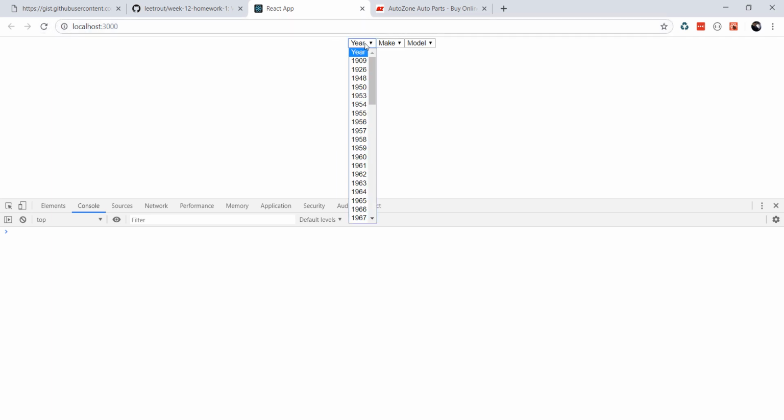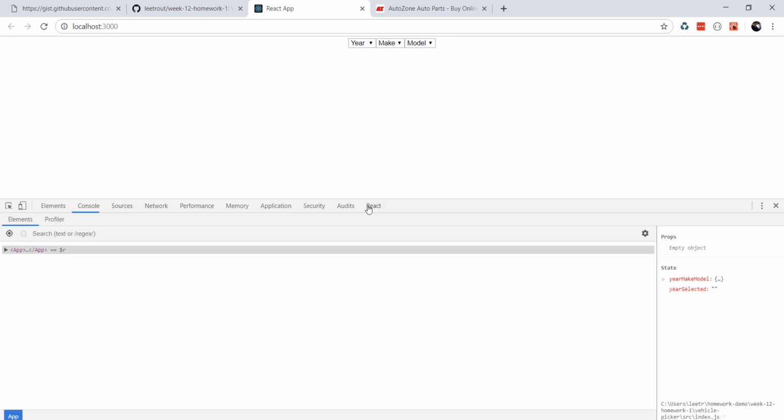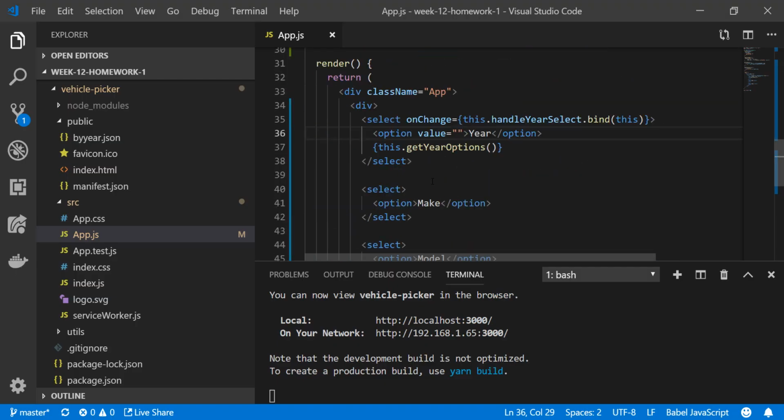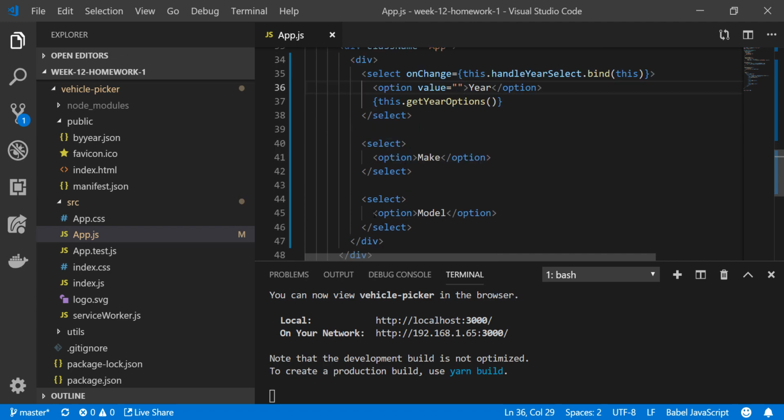So this automatically refreshed for us. We see year, make, and model. Let's look in React, yearSelected. In the console, notice that error's gone. So back in the React tab, yearSelected. We jump down, we pick it, it updates. That looks good.